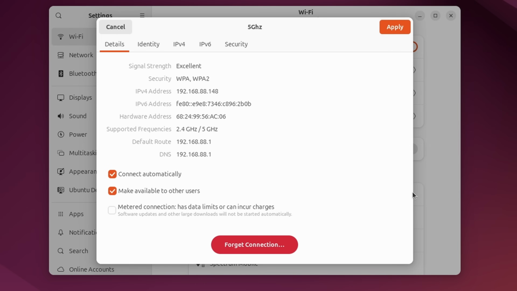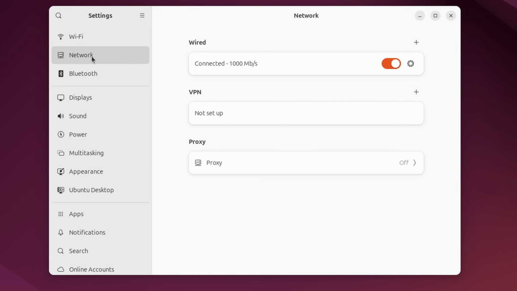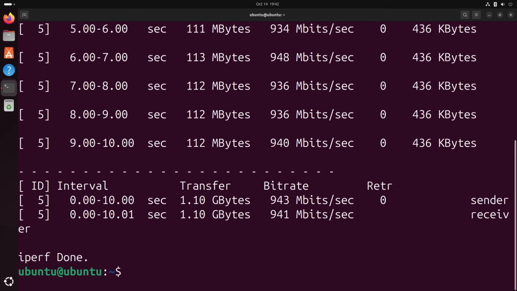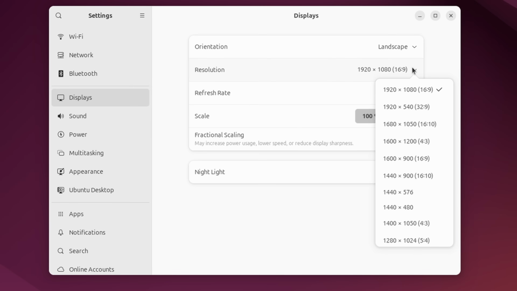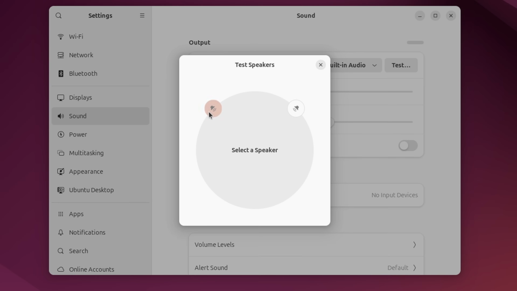Wi-Fi connects to the AP in the studio. Ethernet connected at 1 gig and iPerf 3 is showing 940 on the send and receive. So that's a bingo. Bluetooth sees my Xbox controller without any additional fuss, plenty of available resolutions to choose from, and no issues displaying 1080p 60. How about the audio? Left over here and right over other here.